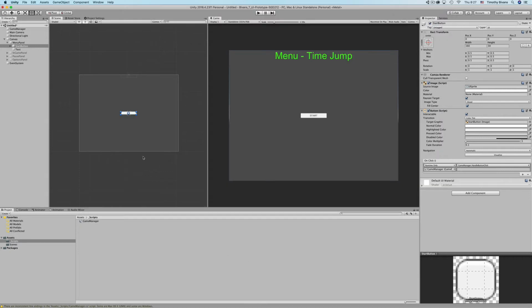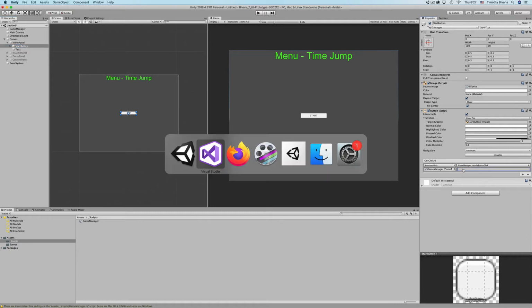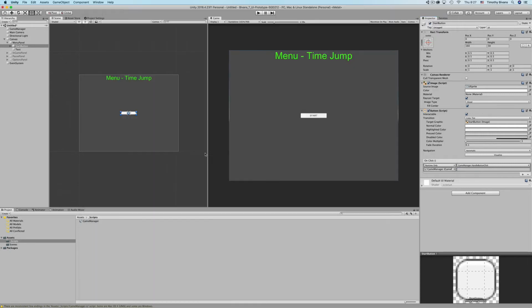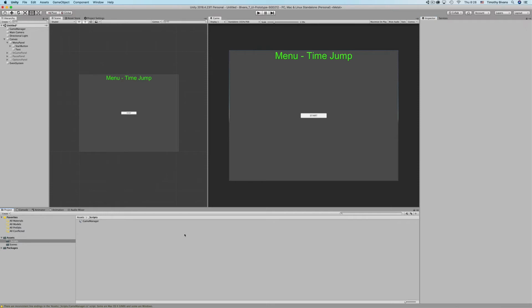All right. So on the start button here, we can now say in this box, this start button, the start is going to take us to playing, right? So we're going to say playing. All right. And let's just see if that does what we needed to do.